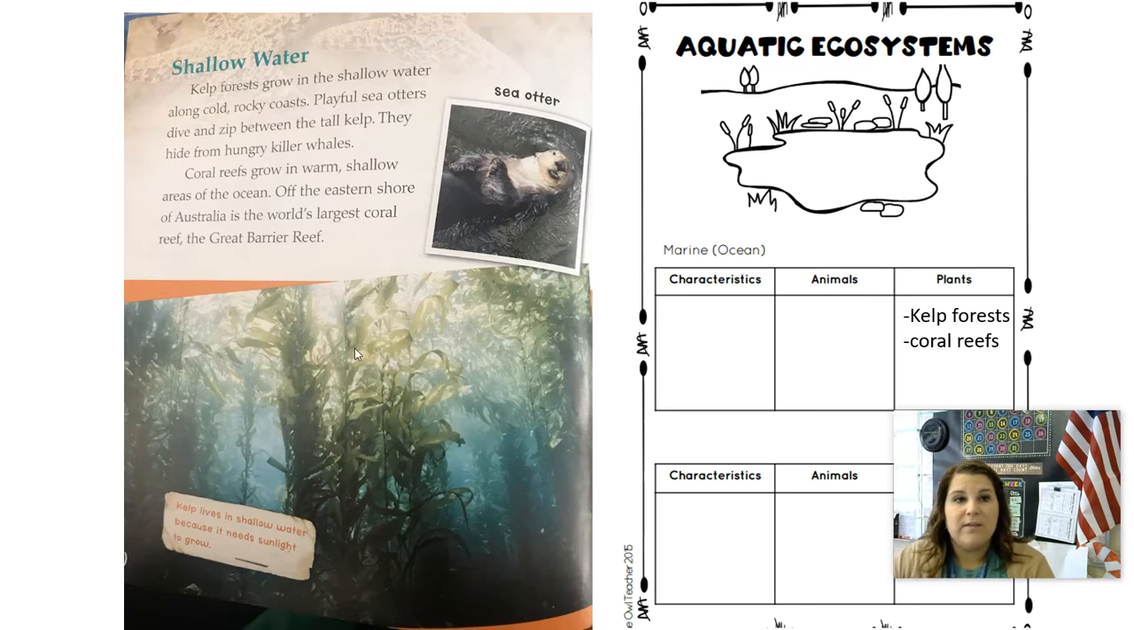What I also noticed in the second paragraph is it said coral reefs. Now it says coral reefs grow, so I'm making the assumption that that's also a plant. So I wrote that down in my plants section. What I saw in my first paragraph is sea otters, and there's an image of one here with a label on it. So I put that under animals. There wasn't anything else from those passages that I chose to write down, but there's a lot more that I could learn.